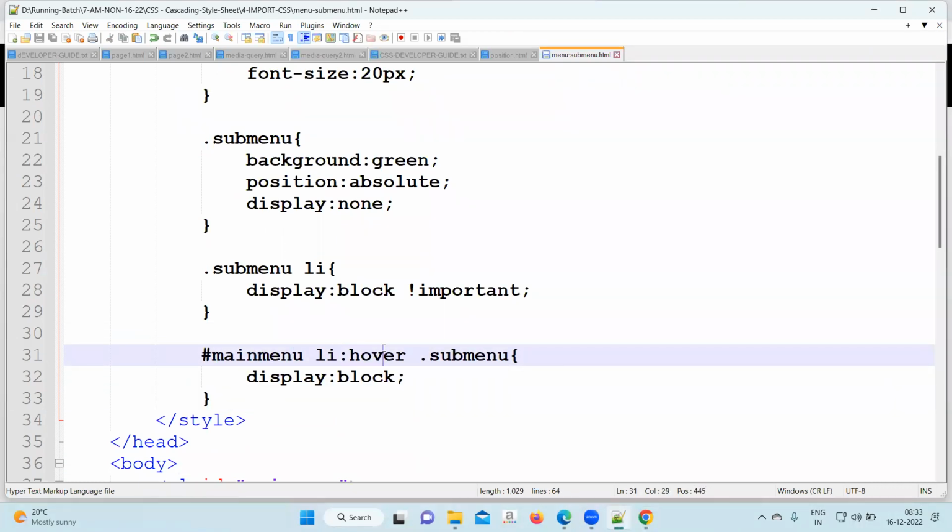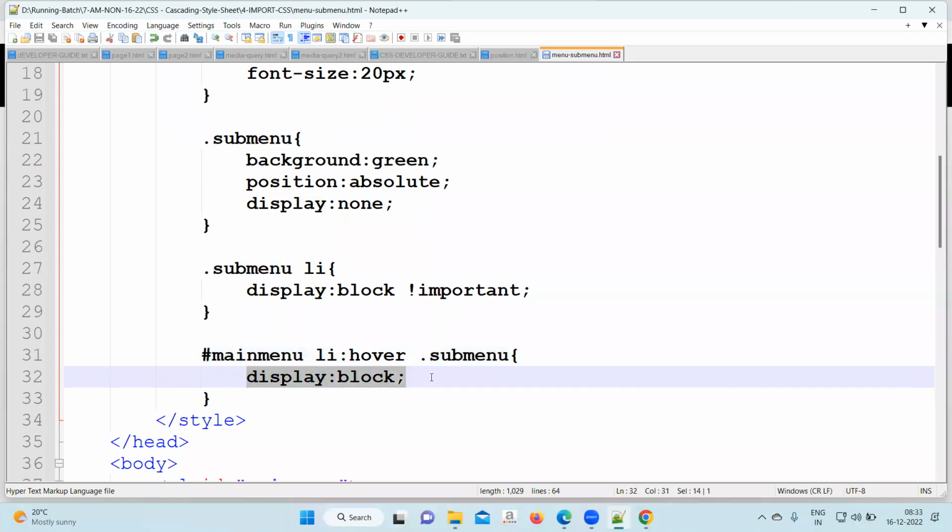Main menu li hover. Under the main menu, whichever li you have moved the mouse on, if there is a submenu, then what should happen? The submenu should become display block, visible. By default, it is none.